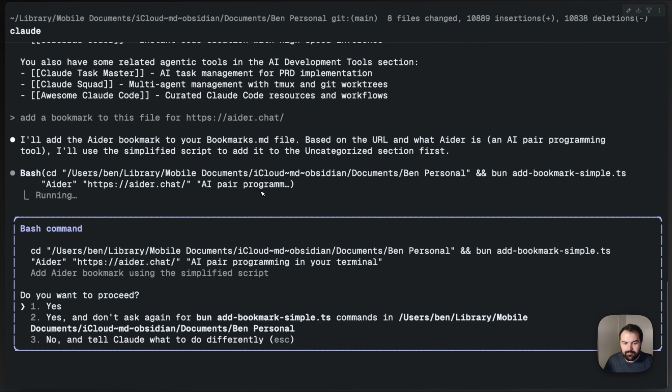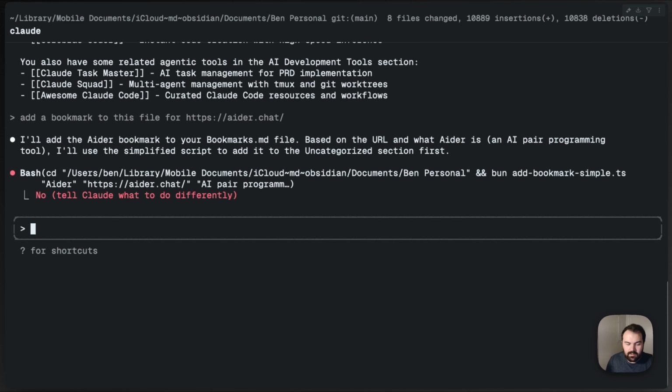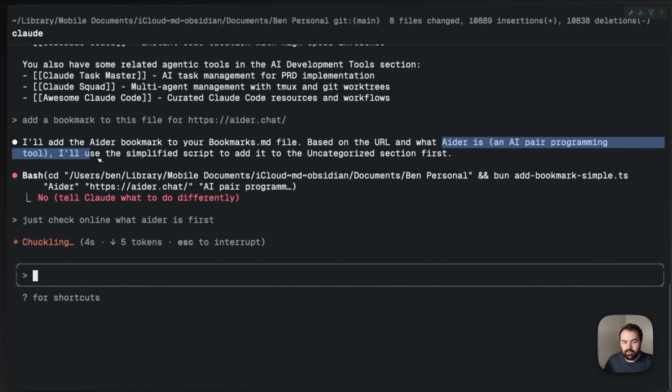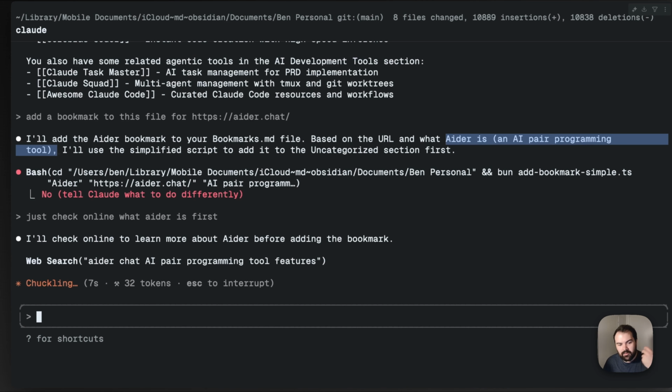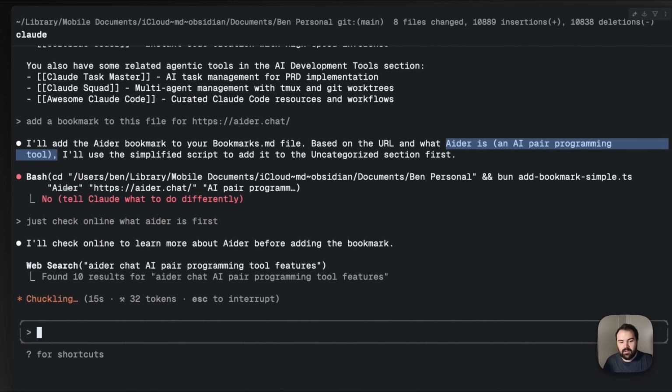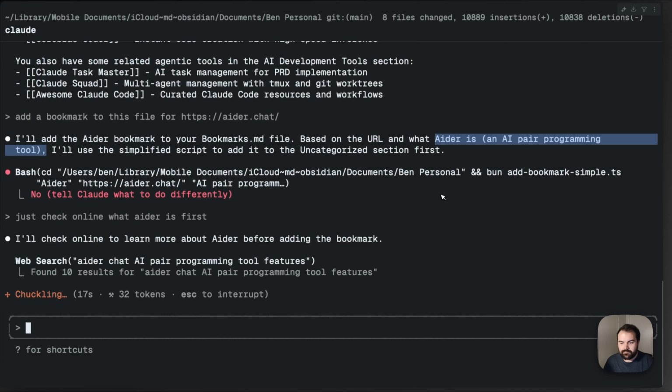I'll use this script. Now, I could say, just check online what aider is first. I gave it the link. It adds some knowledge context that the model has been trained on what aider is, right? But it is kind of making an assumption there about how aider works.